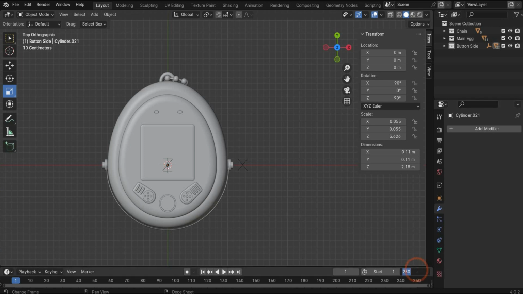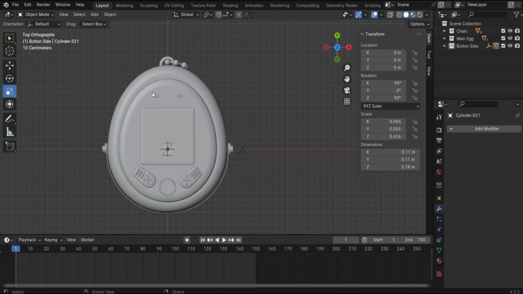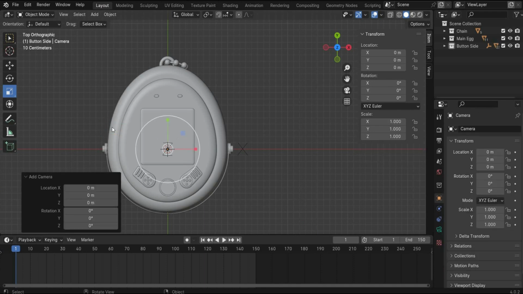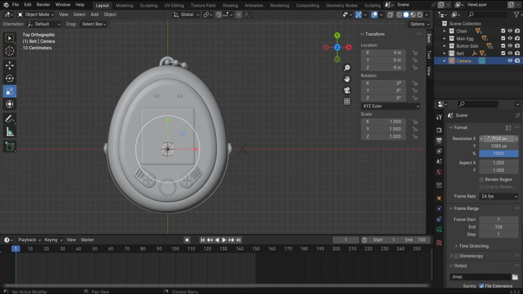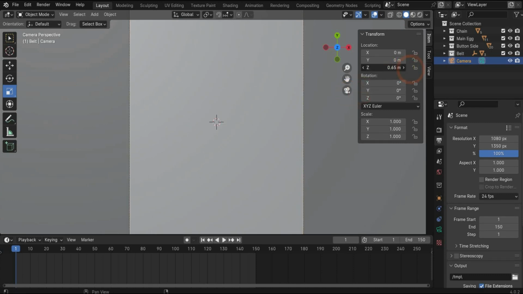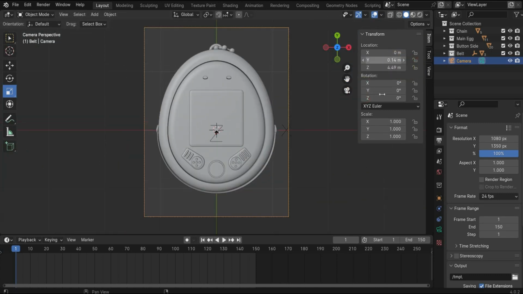But first we increase the animation duration to 150 frames. And now we also put a camera inside. Alright, and now we change the render region. I always choose a render region of 1080 by 1350 pixels. Now press here on the camera icon and zoom out like this. Change also here the position so that it's centered.